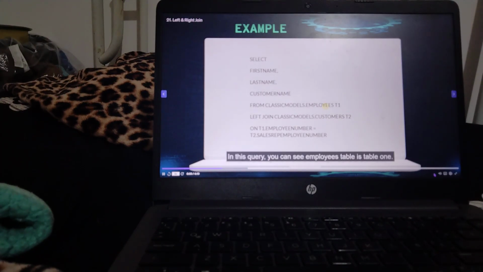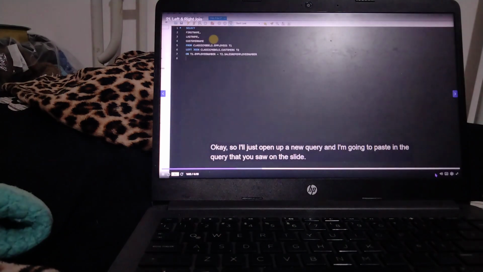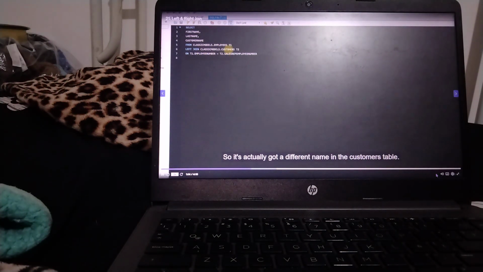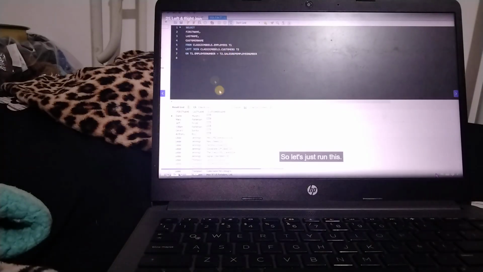In this query, you can see the employees table is table 1, and the customers table is table 2. Let's run this query. Okay, so I'll just open up a new query, and I'm going to paste in the query that you saw on the slide. So we're left joining the customers table to the employees table on the employee number. It's actually got a different name in the customers table. It's called the sales rep employee number. So it's the sales rep employee who dealt with this customer. So let's just run this.